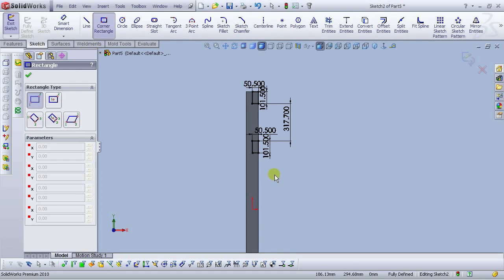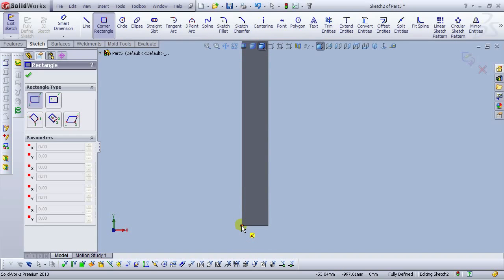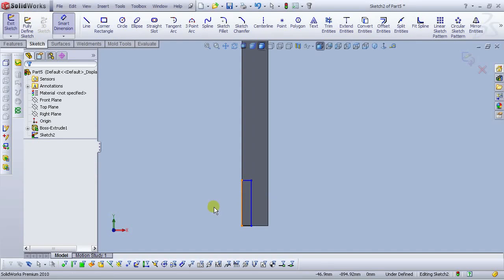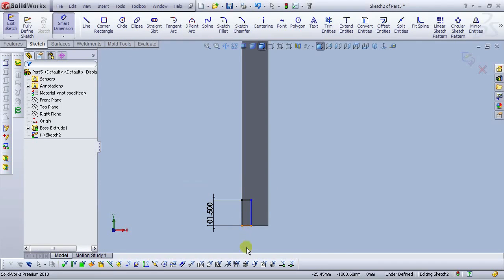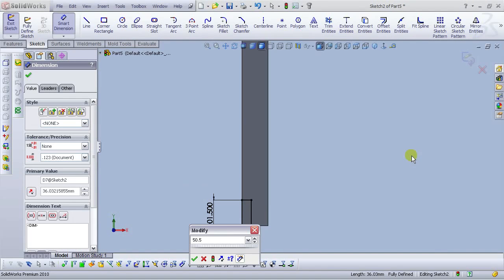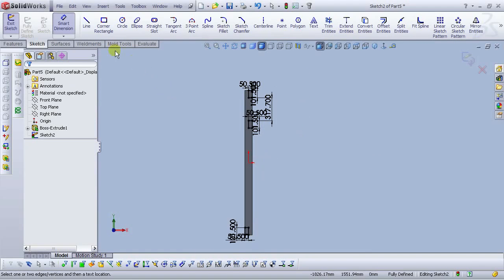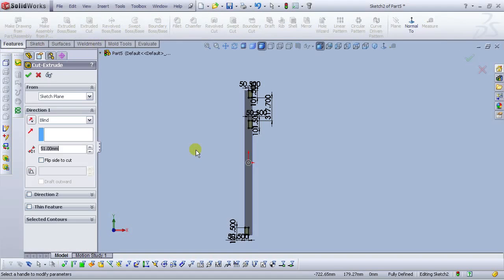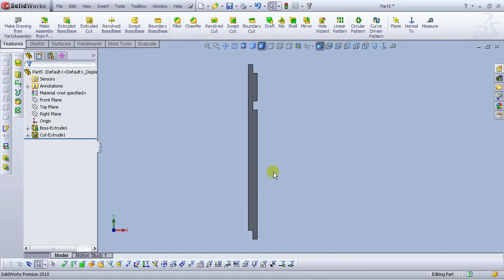Now let's open a new corner rectangle tool. Select this point here. Let's mark dimension. Oops. Okay. Now let's go Features, Extrude Cut. For the end condition, select Extrude All. Okay.